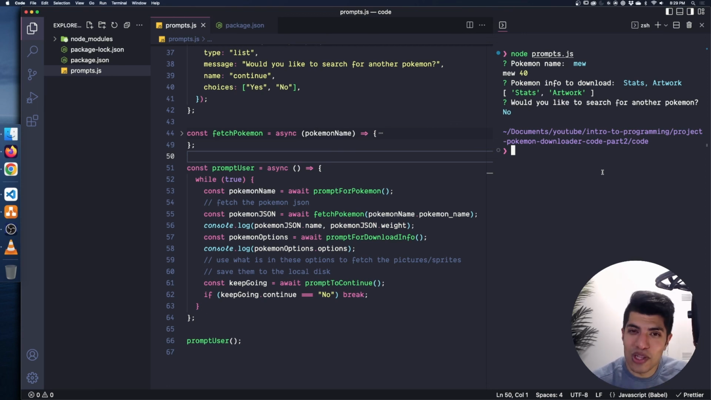So I know this was a long one. I hope you found this one useful and gave you a good setup in order to actually get this JSON data, as well as these prompts going.